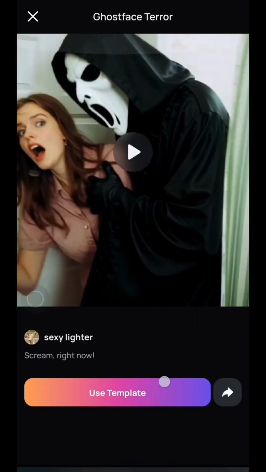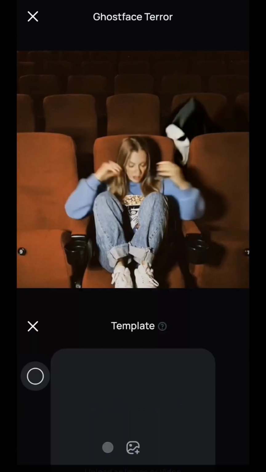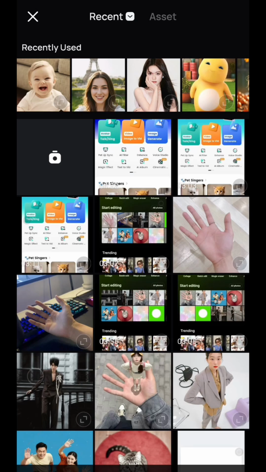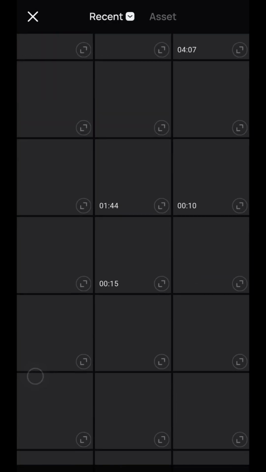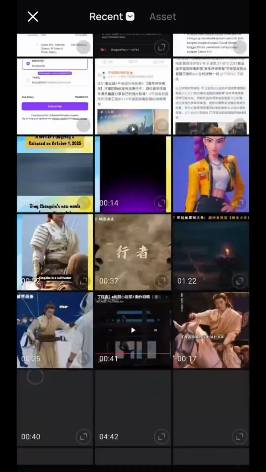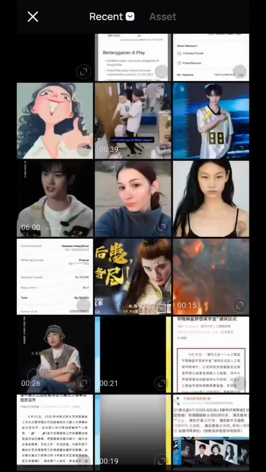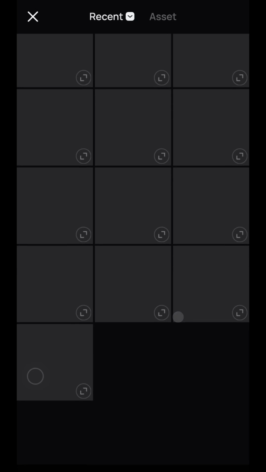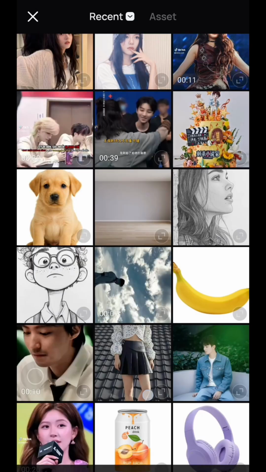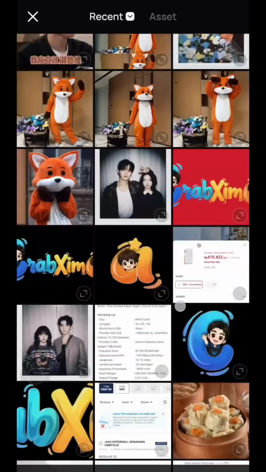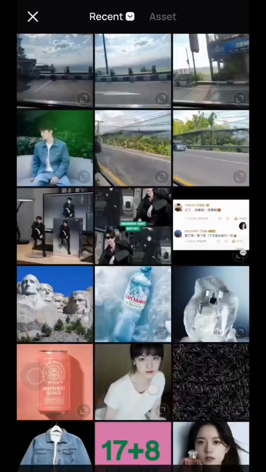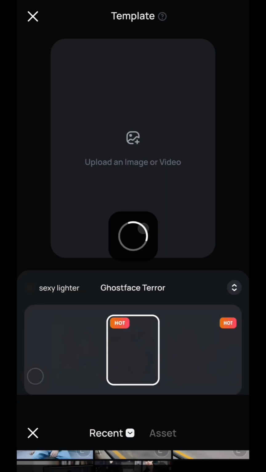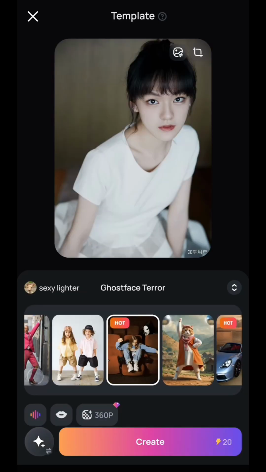Now just tap on use template, and then upload or select your photo. You can use a selfie, a portrait, or even a random picture just for fun. And when you're done selecting the photo, just tap on create. This one.